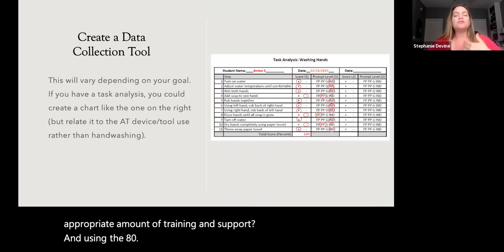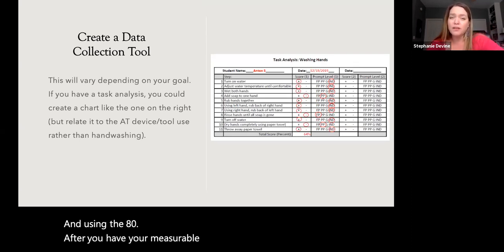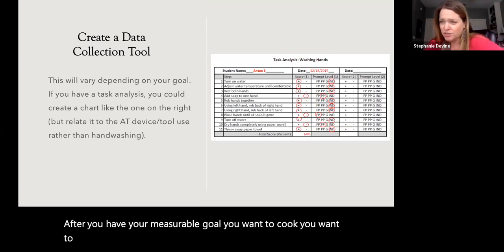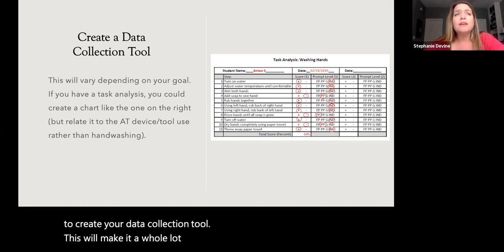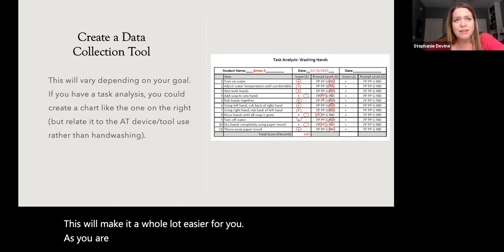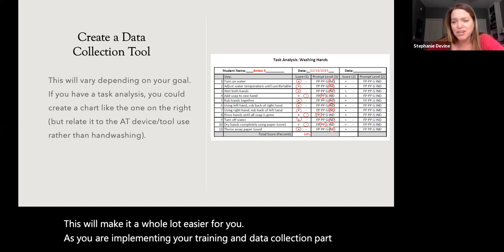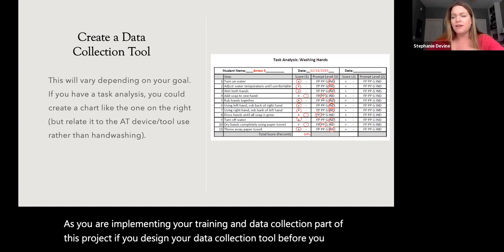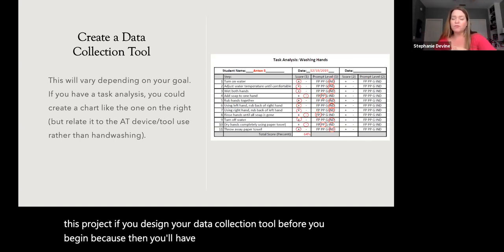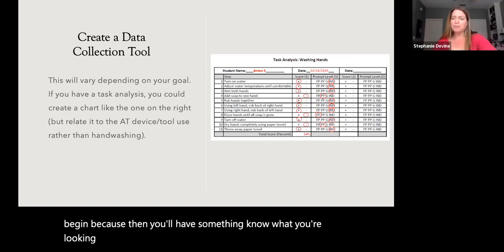After you have your measurable goal, you want to create your data collection tool. This will make it a whole lot easier for you as you are implementing your training and data collection part of this project if you design your data collection tool before you begin, because then you'll have something you're looking for, something that's easy to mark.